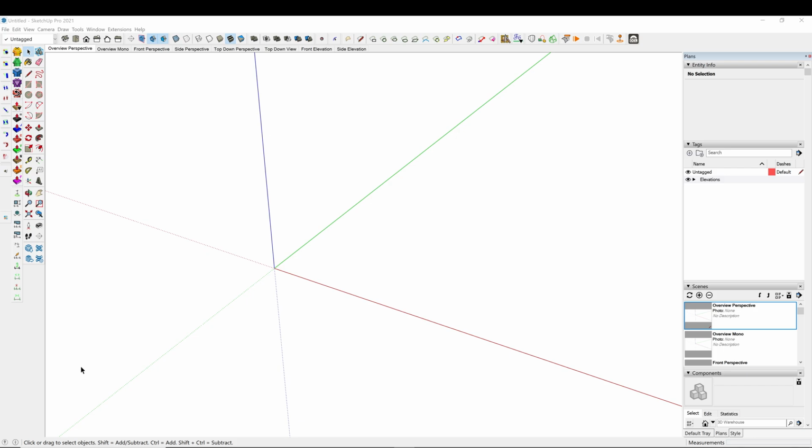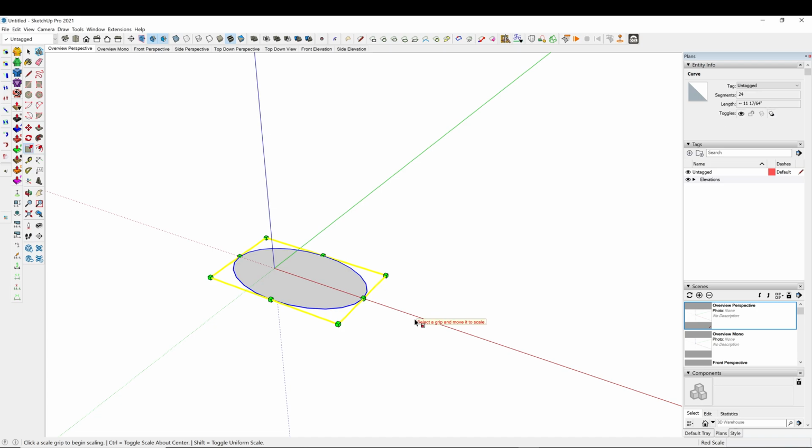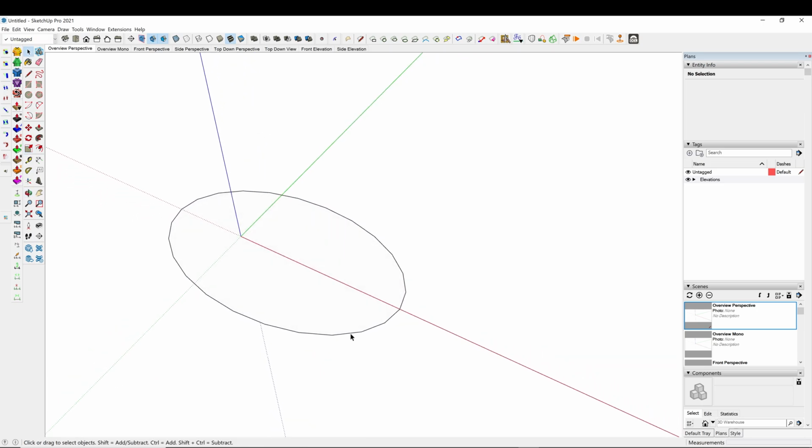All right, how to draw an oval in SketchUp. So first, I'm gonna start with a circle. So C for circle, and I'm gonna draw out my circle. And then I'm gonna hit S for the scale tool, select it, and then click and just drag it out. And there's your oval.